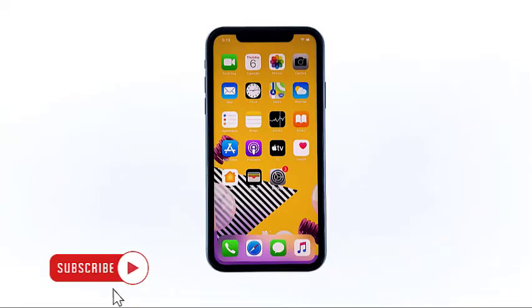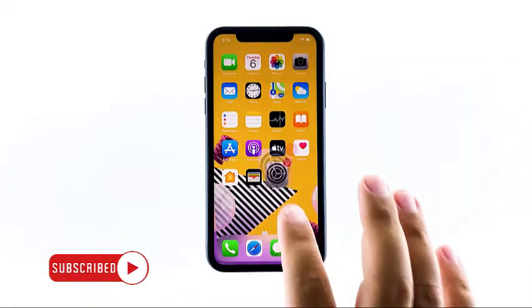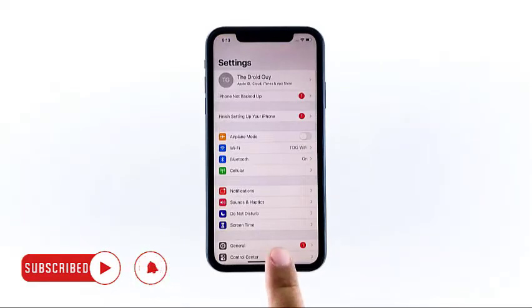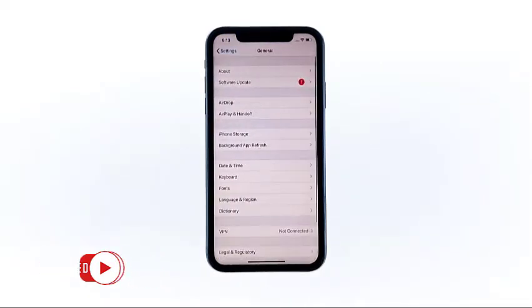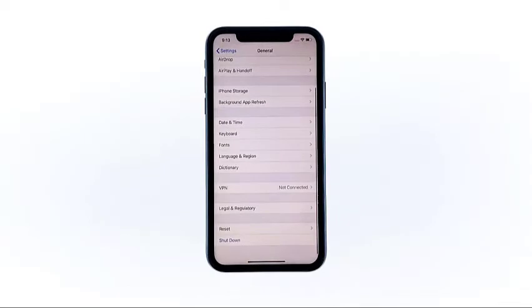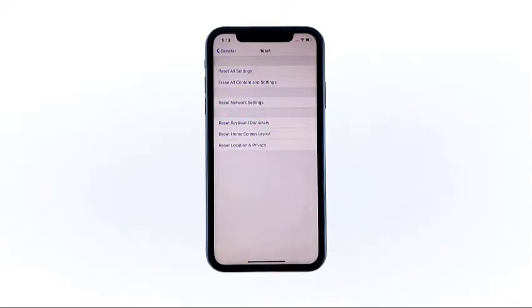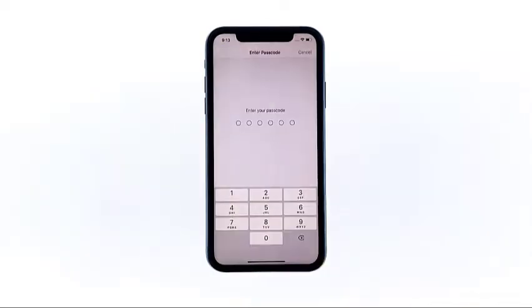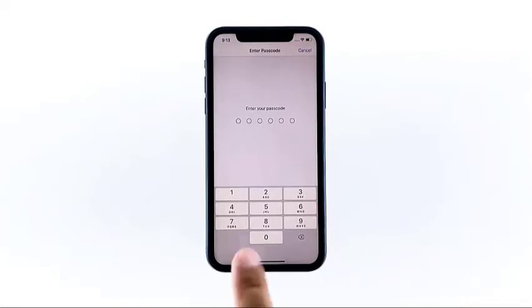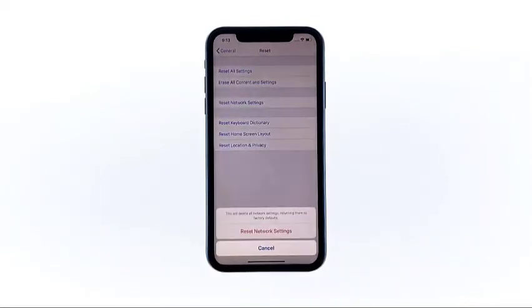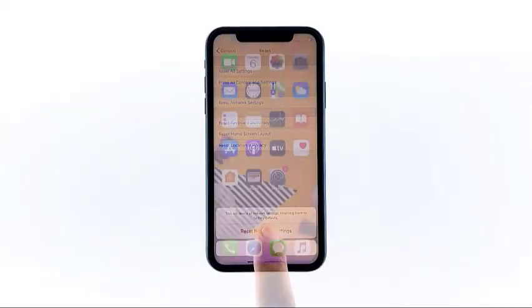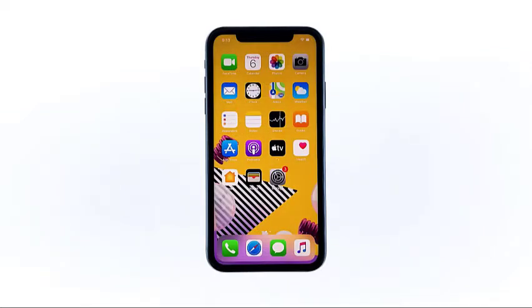Here's how it's done. From the home screen, tap Settings. Tap General. Scroll down to the bottom of the screen and then touch Reset. Touch Reset Network Settings. If prompted, enter your security lock. Tap Reset Network Settings at the bottom of the screen. Your iPhone will reboot after this. Once it has finished rebooting, try to see if the problem is fixed.